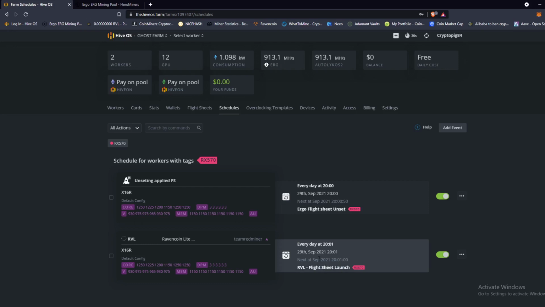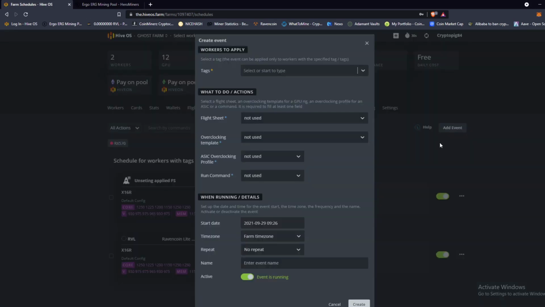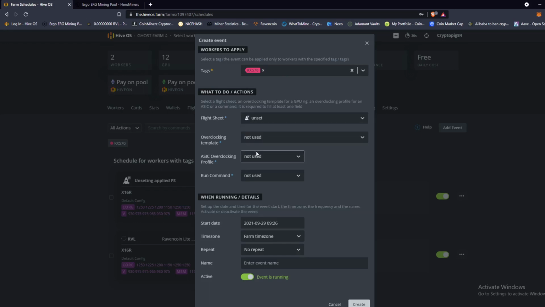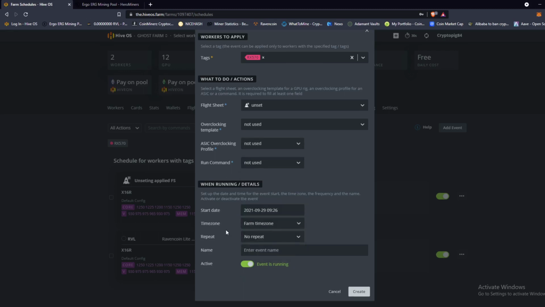But how do you go back to Ergo? You got to set an event as well for it to switch back to Ergo. So you want to add an event. Remember, we're working with the 570 rig. We tagged it earlier. We want to unset the Ravencoin Lite flight sheet now. Let's hit not used here. And this doesn't apply. This is only if you're using an ASIC miner. And I don't run any commands. I don't think we need to do any of that right from here.